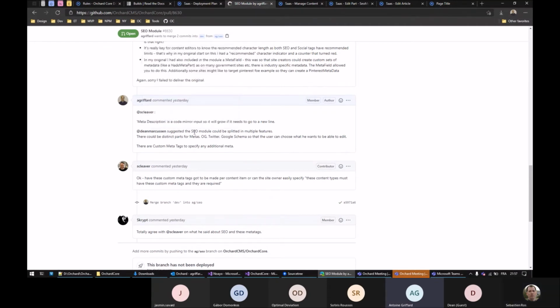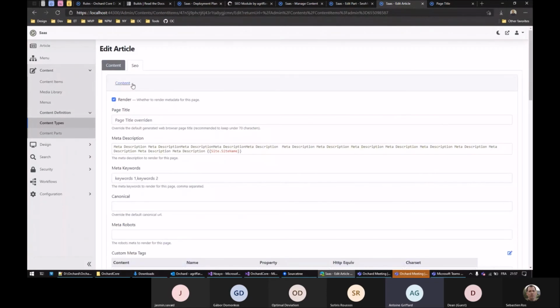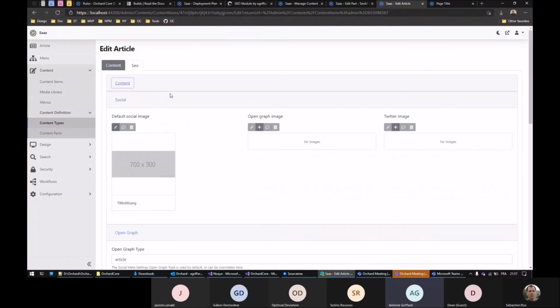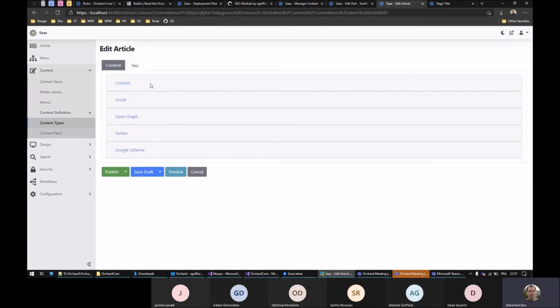Yeah, and Dean told me that maybe instead of one big SEO part, we could split it, and for example, each one of the panels would be coming from a part. Maybe if there are settings where you can say I don't want to see that or I want to see that, maybe it will be easier.